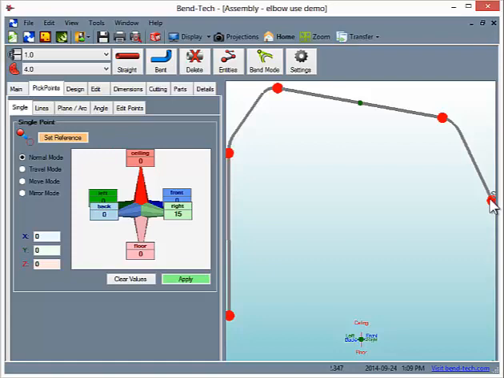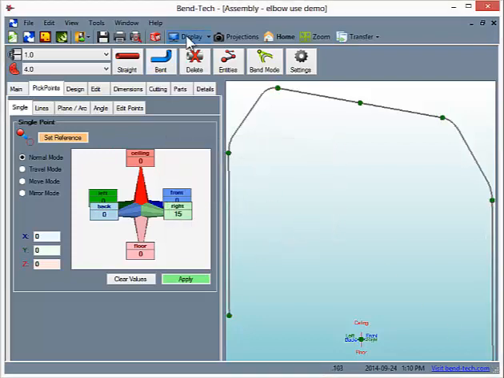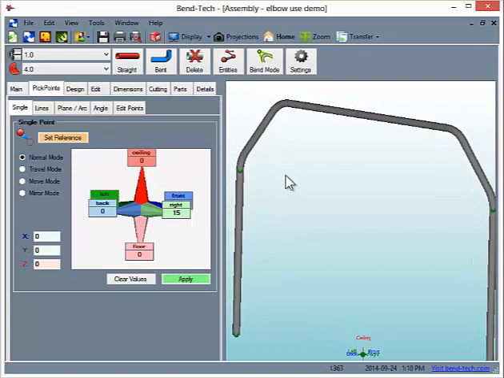And then it automatically switches back to apex between each pick, so the end of the tube is also considered an apex. So that's all there is to it. It's a great quick way to get the information and the numbers that you need to create a part within the Bentec Release 7 assembly.